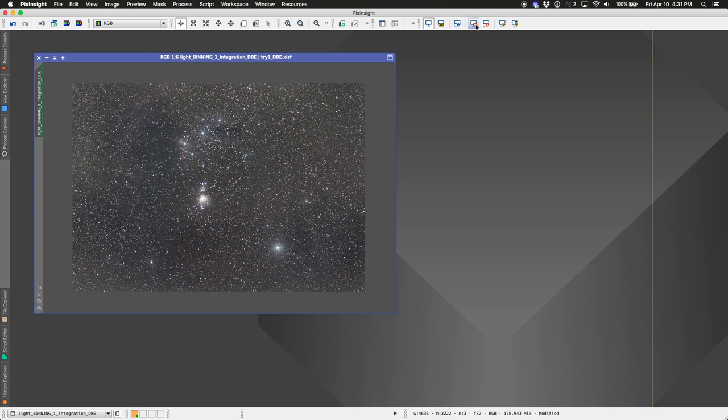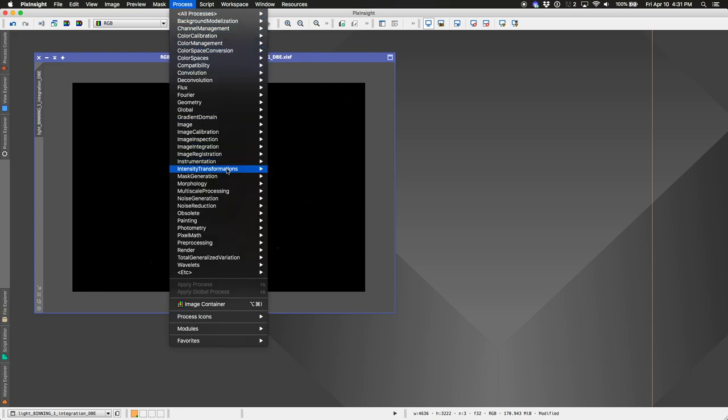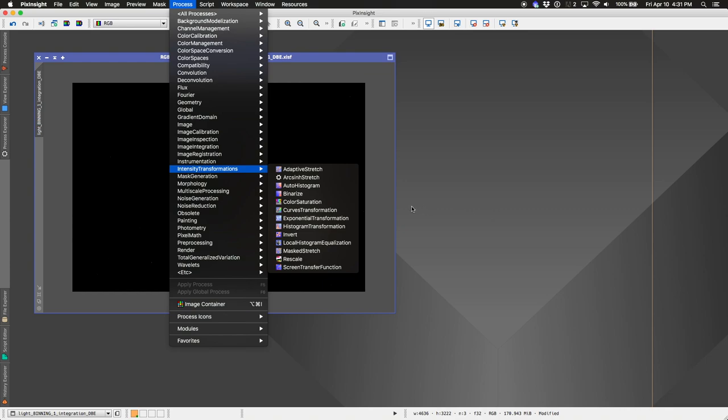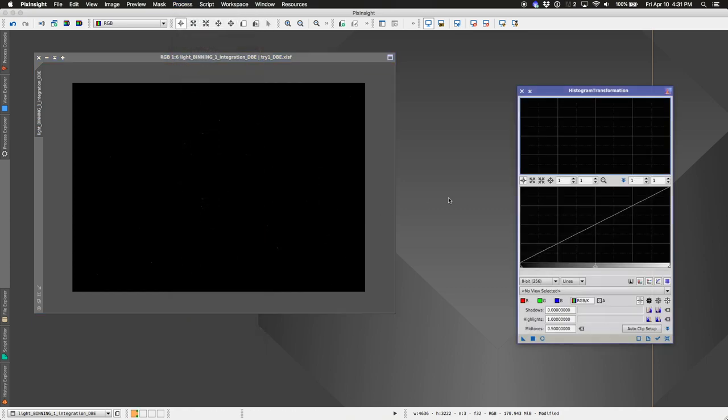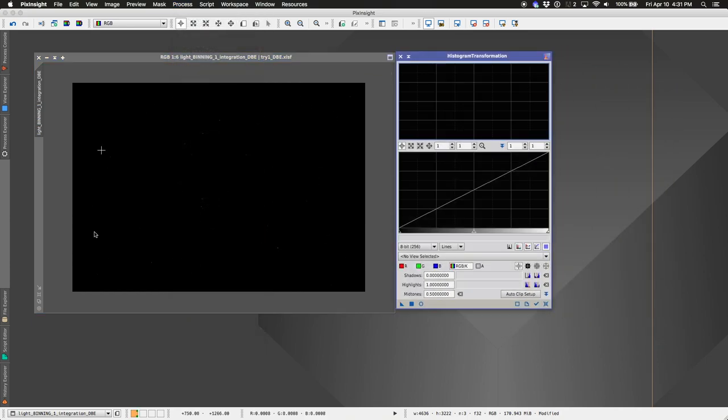I'm going to drop the auto stretch. And now I'm going to stretch the image with histogram transformation. So under processes, intensity transformations, histogram transformation. We have this over here in the histogram transformation where it says no view selected. I'm going to go ahead and change that to my picture. And you can see that the histogram peak is way, way over here on the left-hand side. So what we're going to try to do is basically stretch it out over here. And I'm going to do that by taking this middle slider and moving it over quite a lot, something like that.